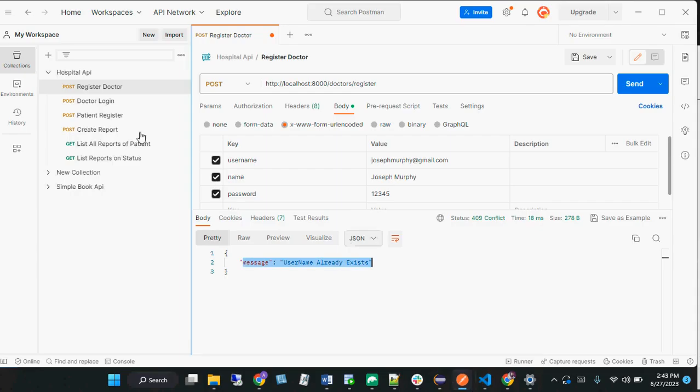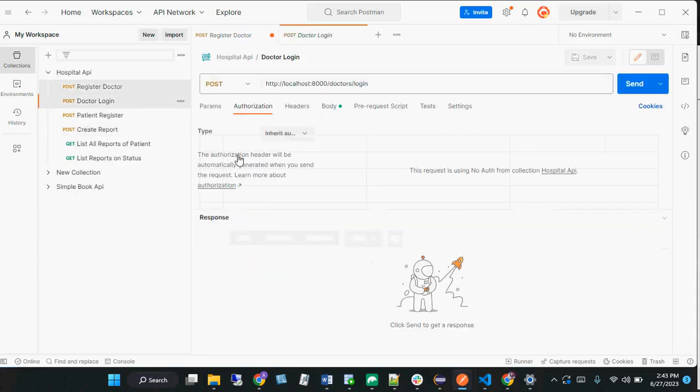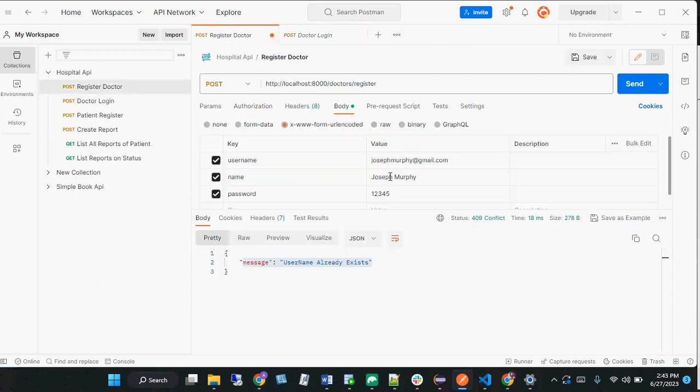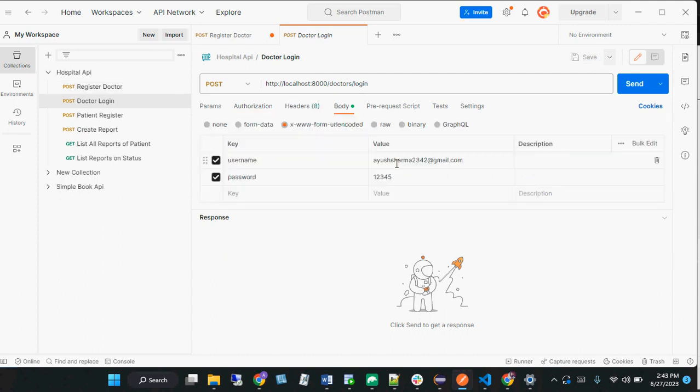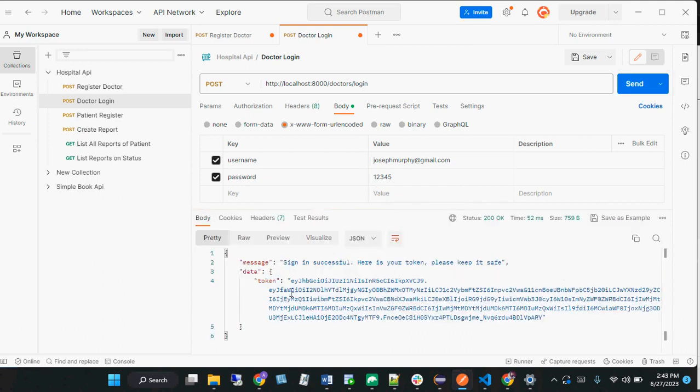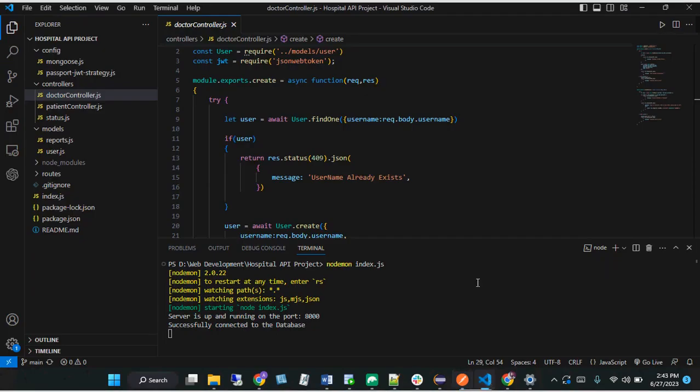Moving on to the second route, that is the login of the doctor. We'll check by logging in with the same user that we have created. I'll copy the username from here and paste the username here. The password is 1234 only. I'll click on send. So here we have created the token. I'll keep it safe here, and I'll show you how it is created.